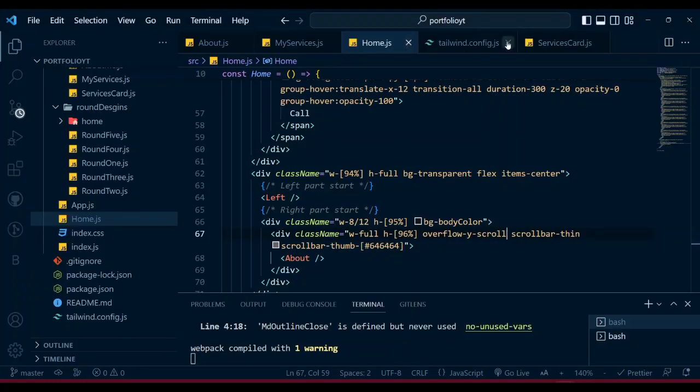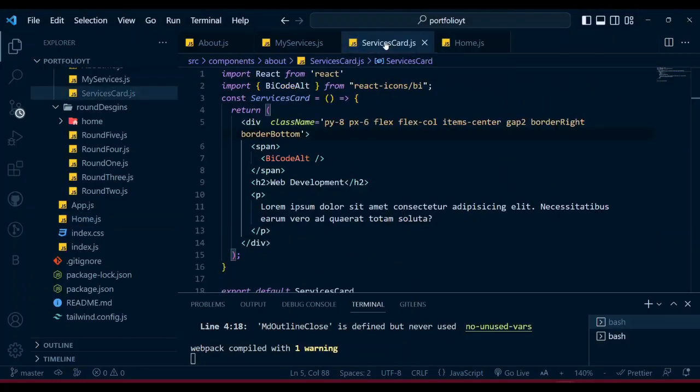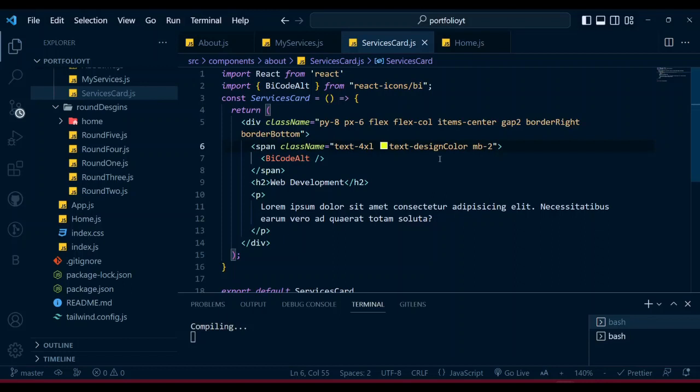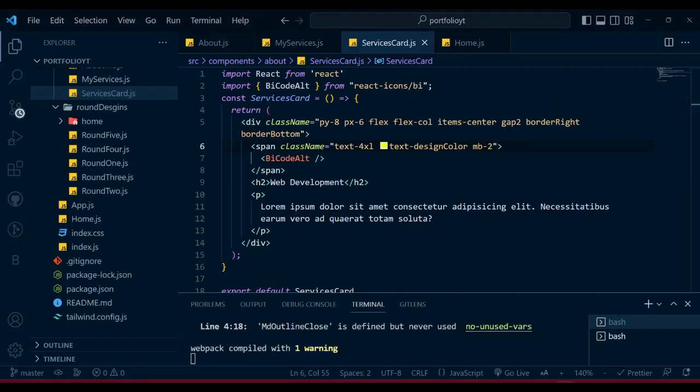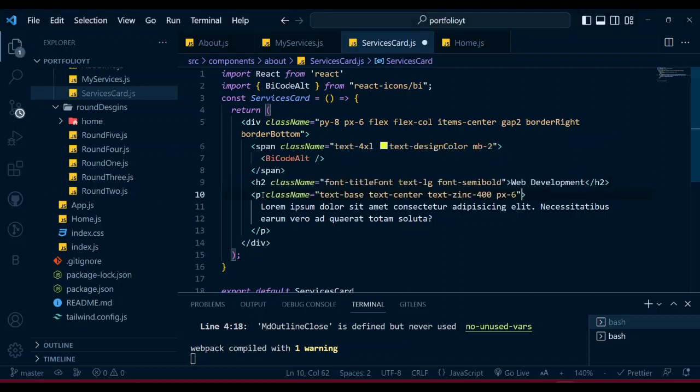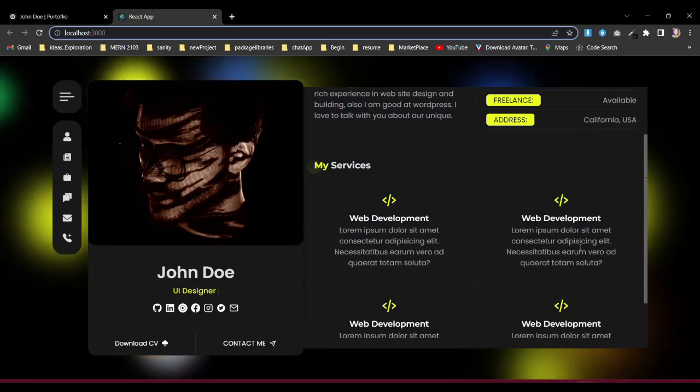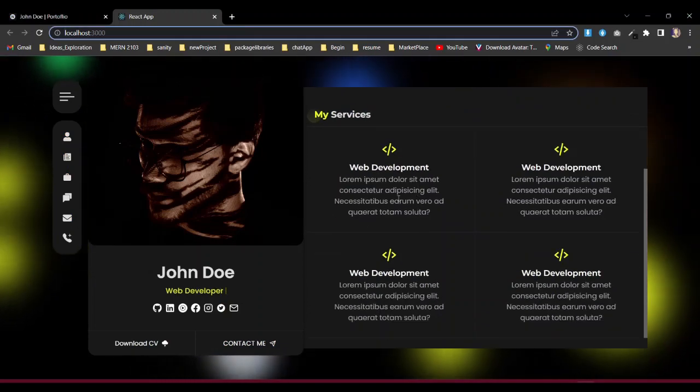And that one still doesn't look good because we need to give some kind of setup for our overall span tag and h1 and p tag. So in the span tag, I'm gonna just paste the following text for the size and the design color, and for the h2 tag also I'm gonna put in some class name over here, and for the p tag it will be just like that. So as we did that, you will see that it looks just fine.